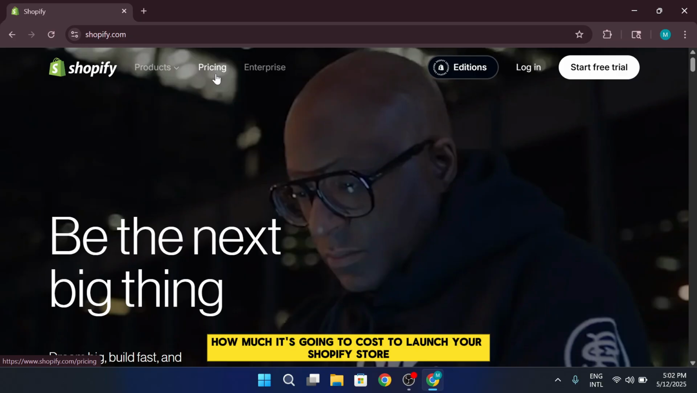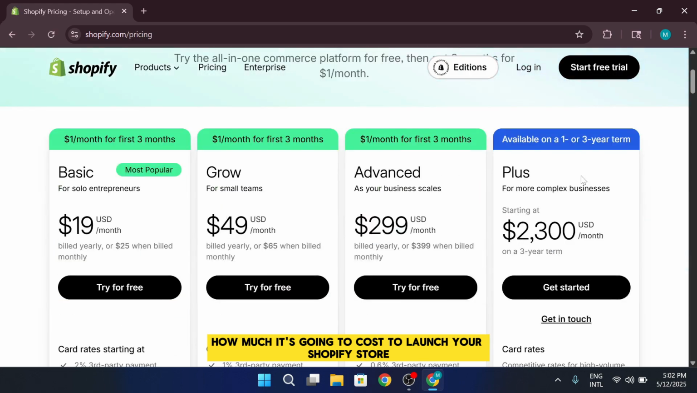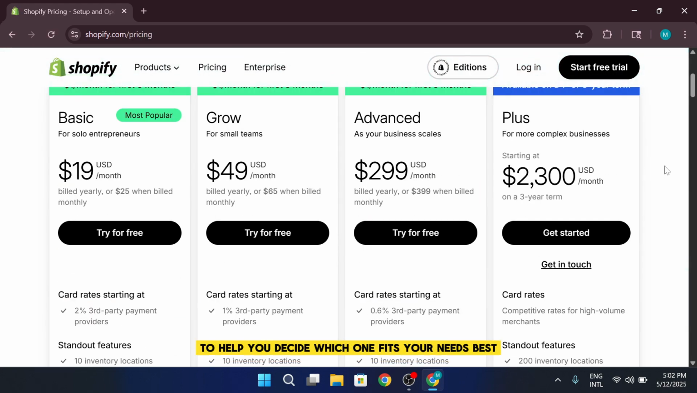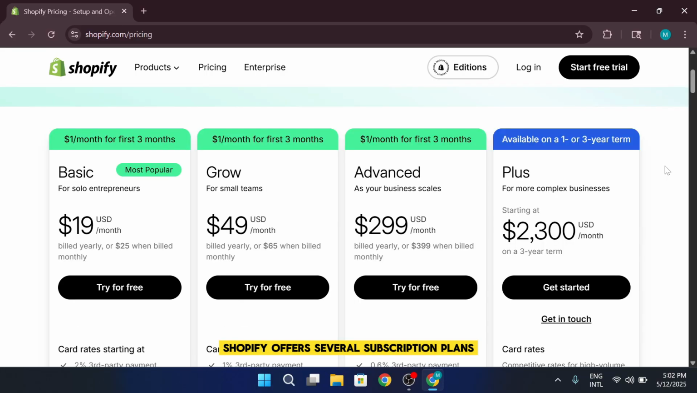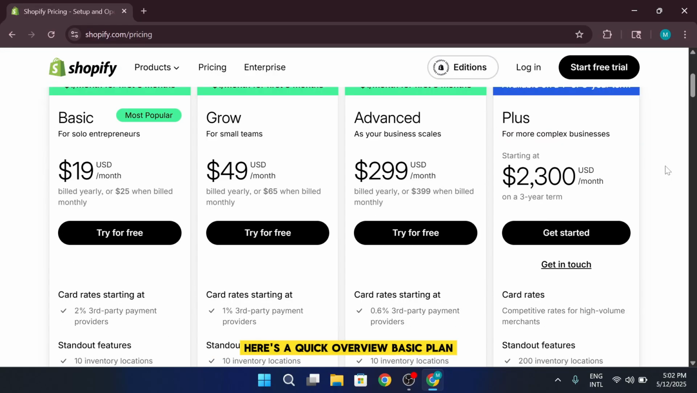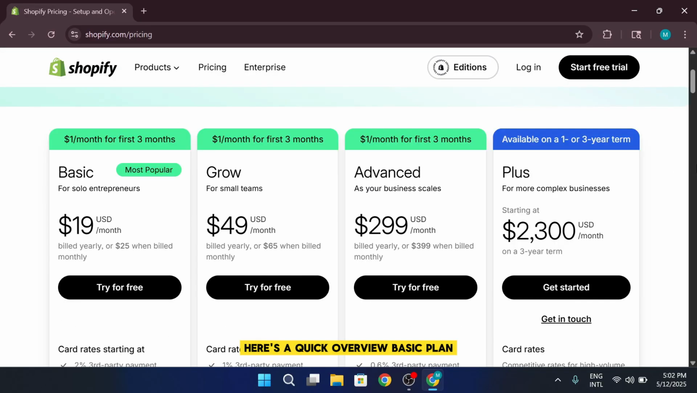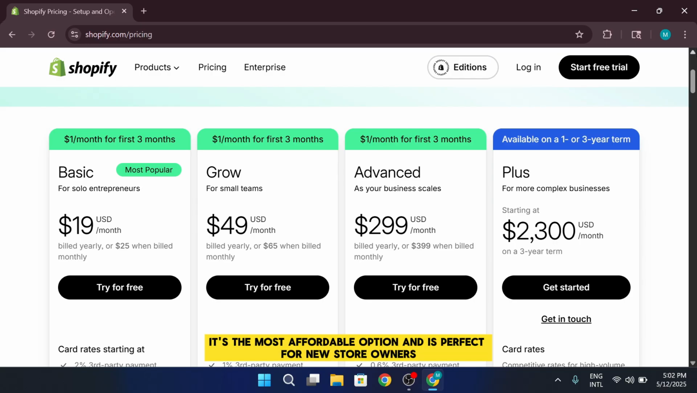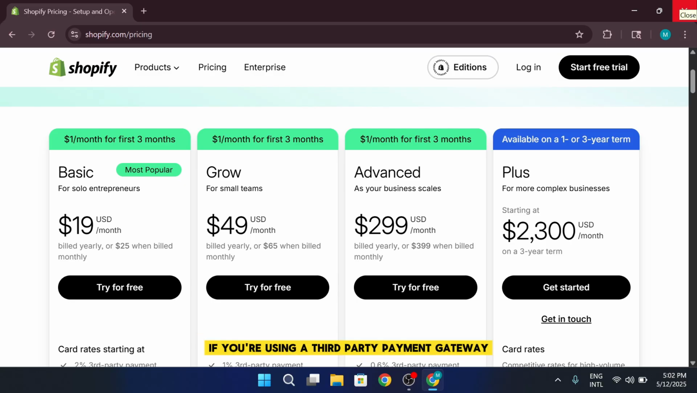Now, if you're wondering how much it's going to cost to launch your Shopify store, let's break down the pricing plans to help you decide which one fits your needs best. Shopify offers several subscription plans, and each one comes with different features and transaction fees. Here's a quick overview. Basic plan. This one starts at $19 per month. It's the most affordable option and is perfect for new store owners. One thing to keep in mind here is the transaction fee. If you're using a third-party payment gateway, you'll be charged 2% per transaction.